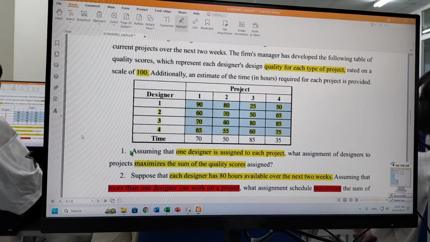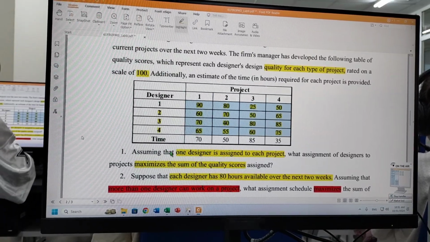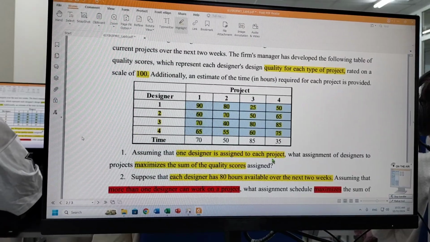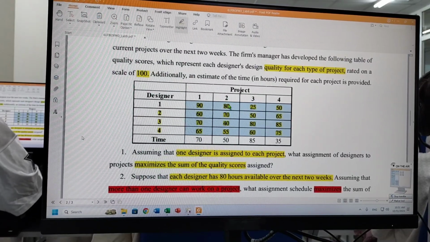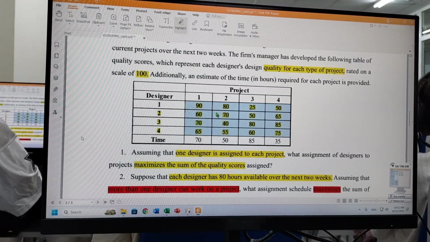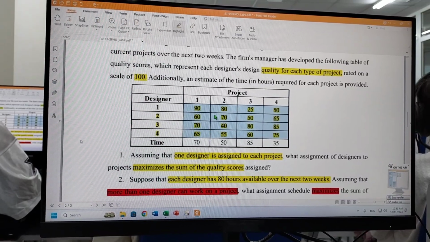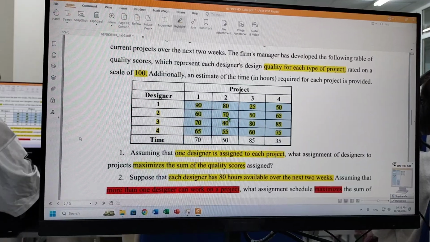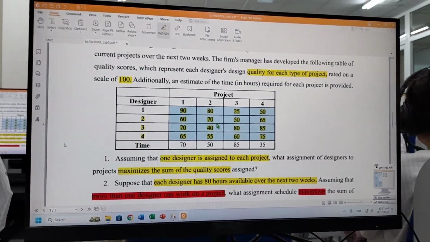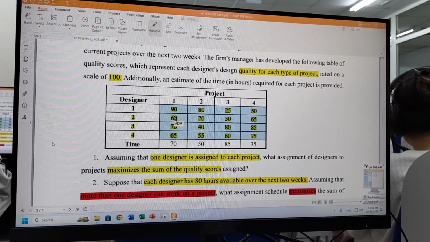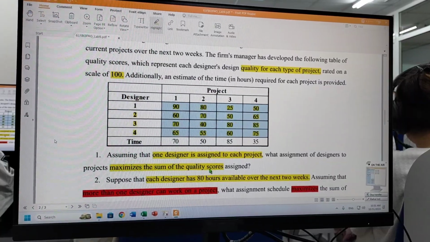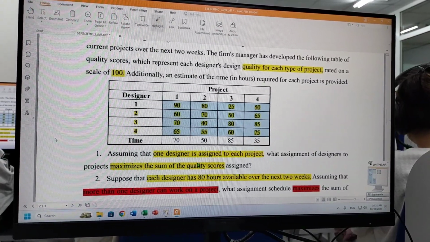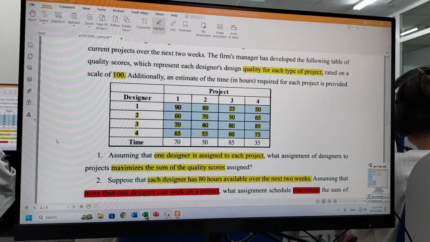And for question 1, we have to assume that one designer is assigned to each project. So if there are 4 projects and we have 4 designers, we want each designer to be in charge of one project. And we want to allocate the projects to designers such that the quality score will be maximized. Okay, so those are the questions that we need to do.